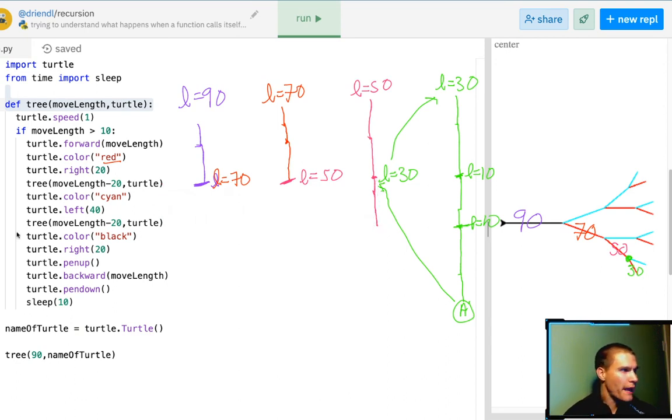L is 50, so we're going to enter tree with a value of 50 here. We're going to run this whole loop again with L equals 30. So we're going to branch out again. Must use green again. We're going to branch out again here with a new L equals 30. L equals 30 again. Now we go down, but we have to go forward once.